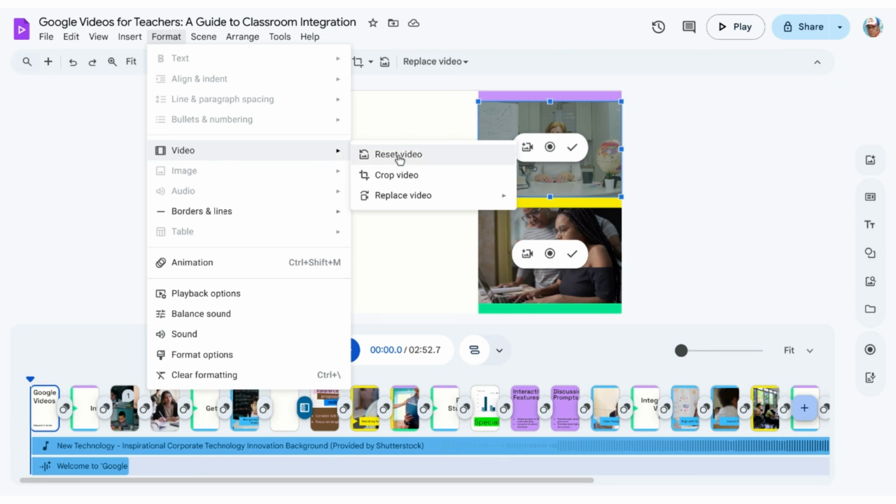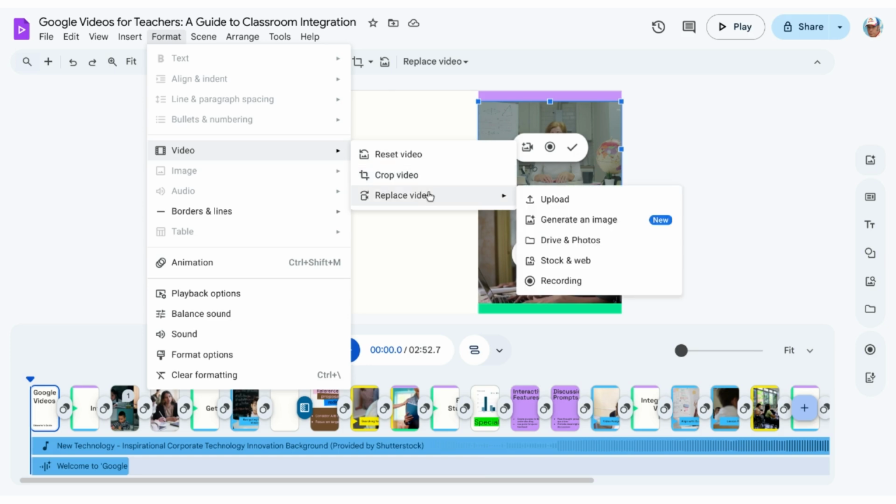If you hover over that, you'll have the option to reset the video. Resetting the video basically just acts as if you inserted that video at that moment. So it might go back to its original size and position. You can crop that video so you only see certain portions of it, or you can replace that video with a different video.